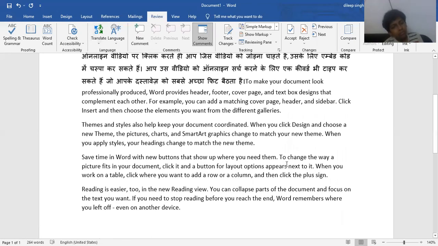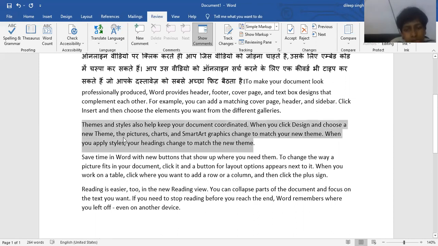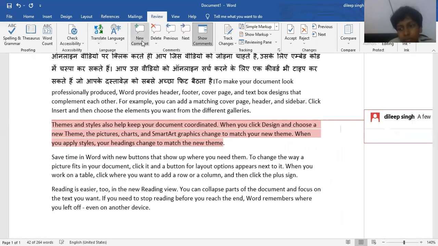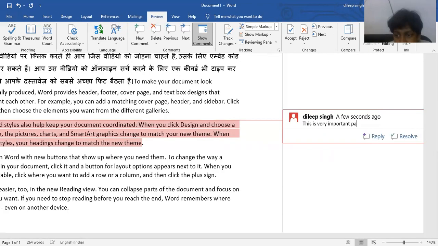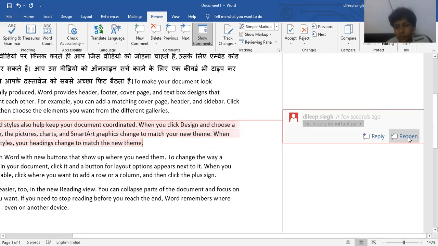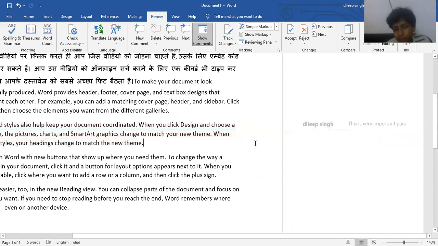If you want to just add some text or add some information on this particular paragraph, just go through this, click on comment, and you just type about this particular paragraph. This is a very important paragraph. Okay, so by this you can do all the process. After resolving this, just click on resolve. Okay, and the highlighting is gone.